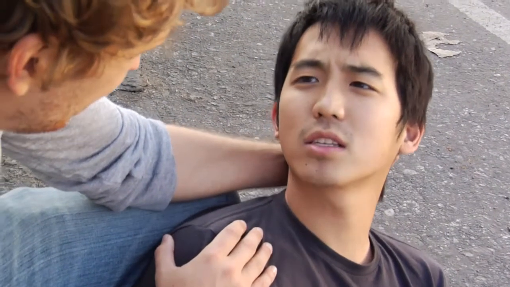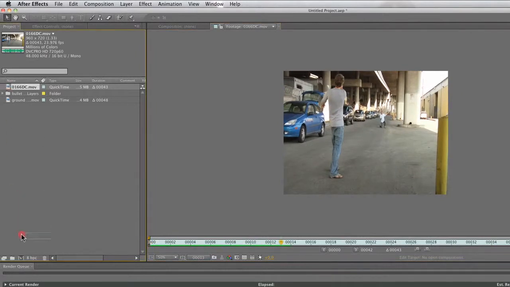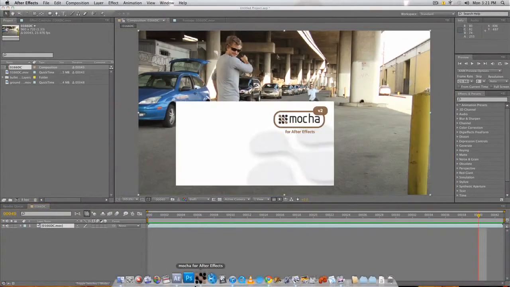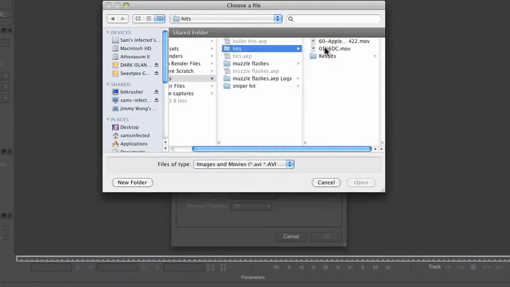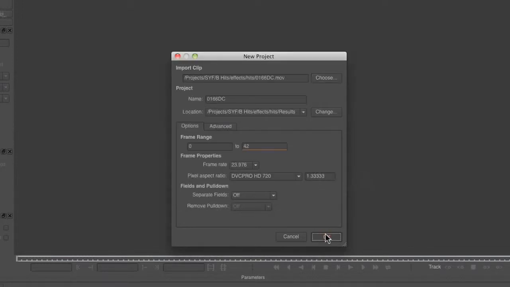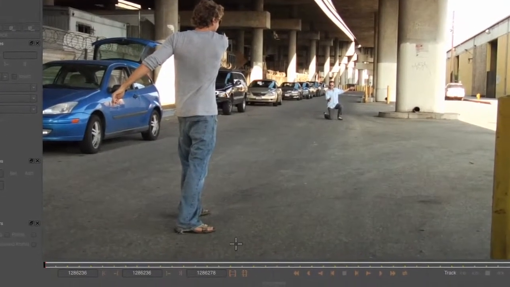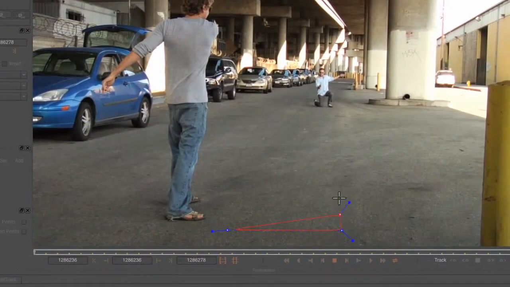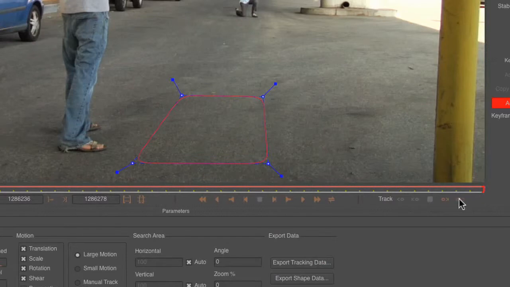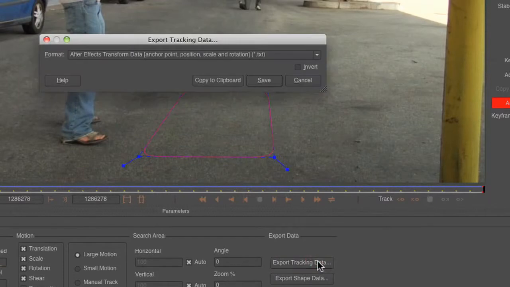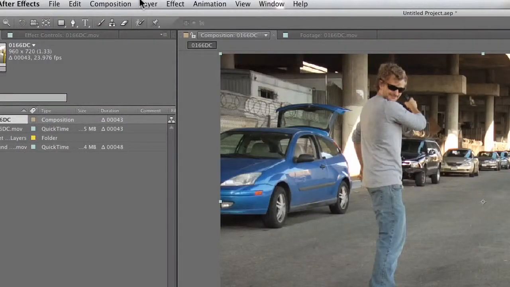What about ground hits? To create a bullet hit on the ground, you need your hit element and a bullet hole. First off, notice the shot is handheld. We need to motion track it with Mocha. Open Mocha, create a new project, and navigate to your footage. Next, we will want to start creating a shape to track. Draw a box on the area you want to track. It should be on a flat surface, and the shape should generally match the perspective of the surface. Once you've drawn your box, you need to now motion track it. Hit the Go button. Hit the Export Track button. Copy to Clipboard button. Done.